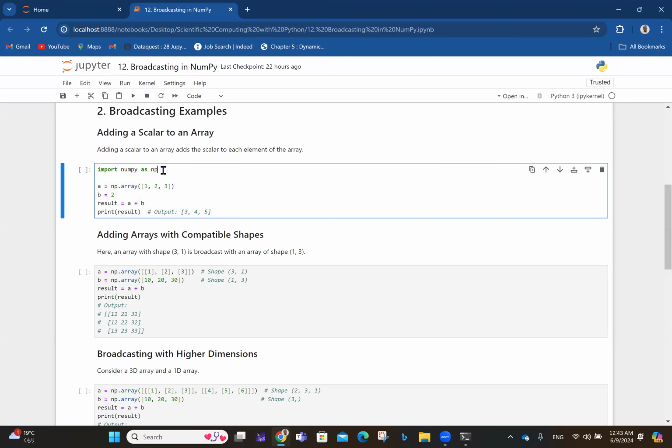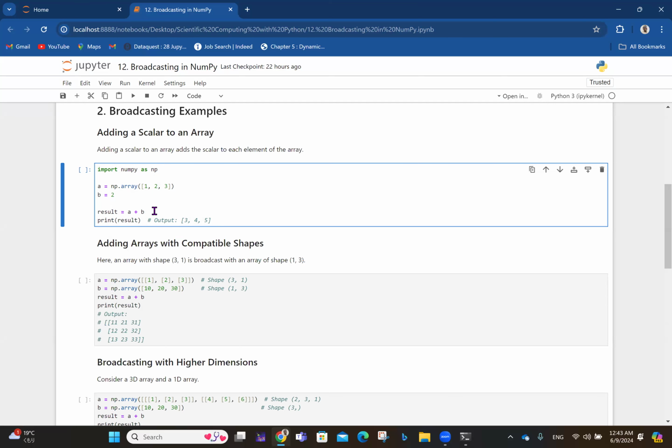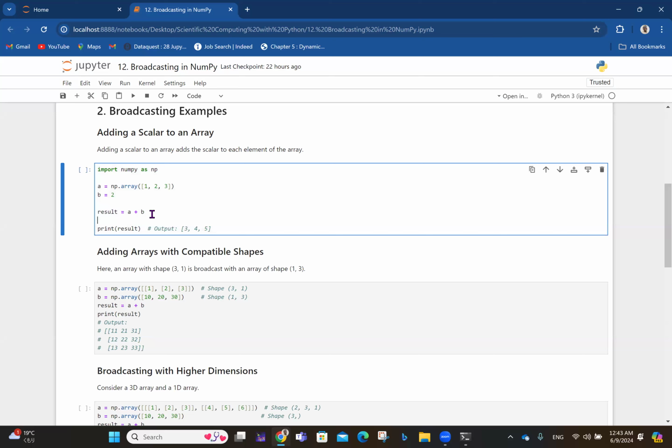For instance, since you are dealing with NumPy, you have to import NumPy as np, and you declare an array. So from a Python list, you make a NumPy array, and then B is a scalar, which is 2, and then you want A plus B. That means to this array, you're adding 2.